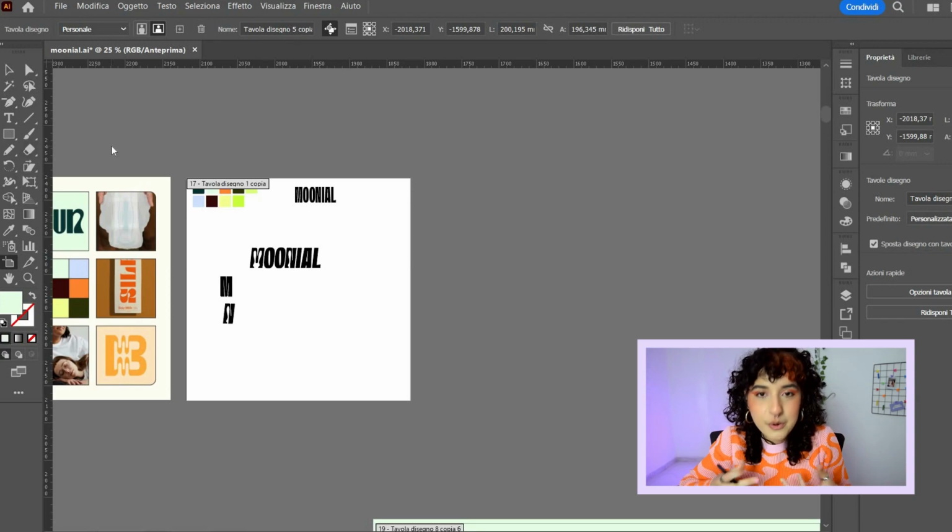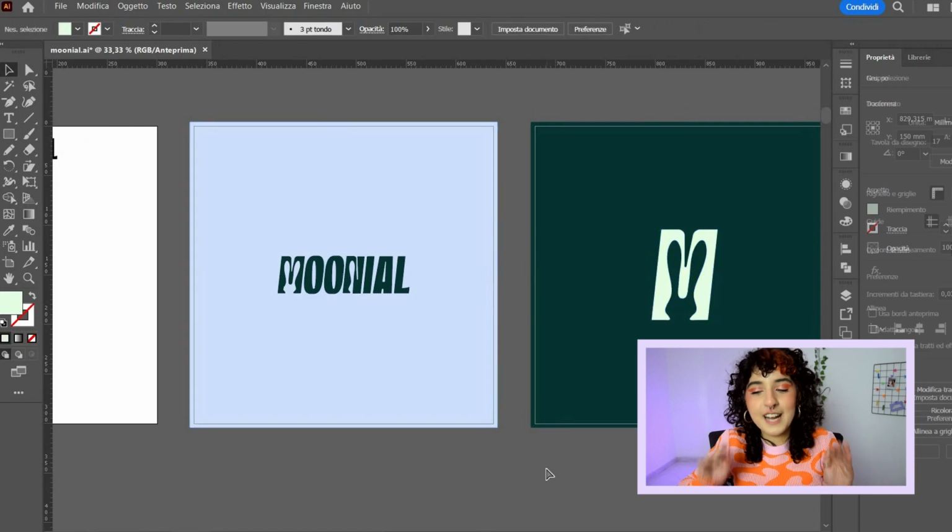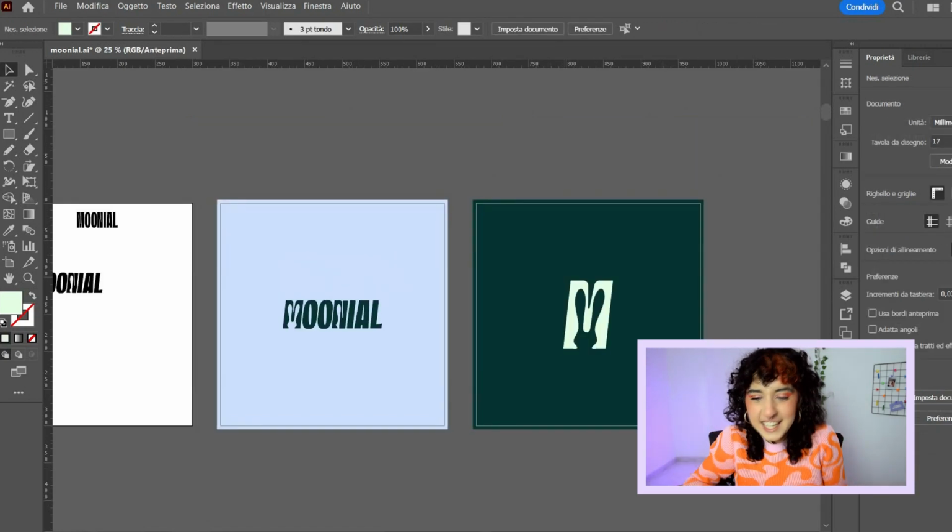Now it's time to try it with the colors and see how it actually works and if it works. Alright, oh my god, I love this. I love this. I think the M is so cool. I think that it's so recognizable and it will definitely make the brand stand out. I've never seen anything like this.